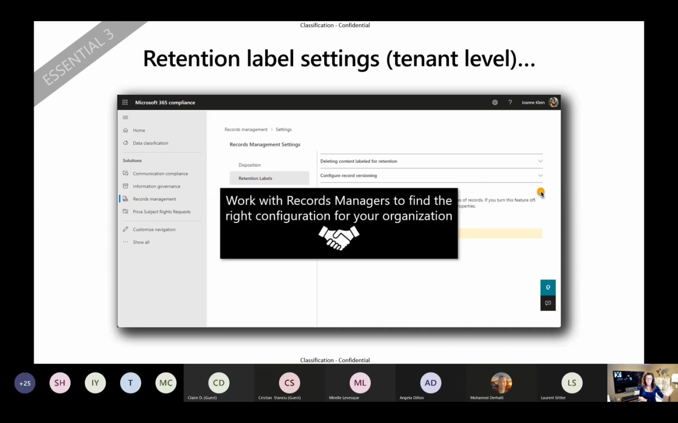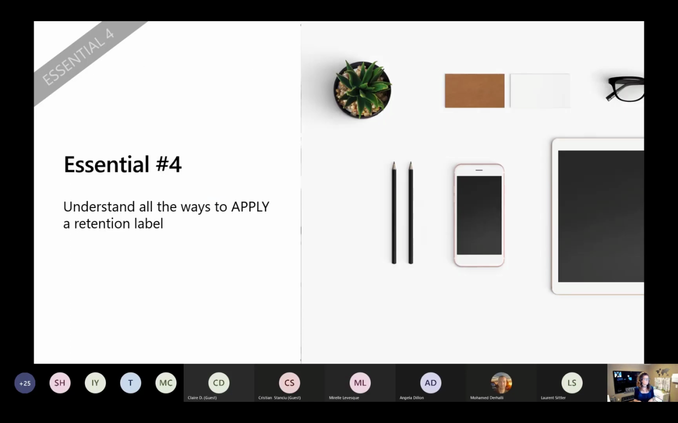Okay, so the takeaway from this is to work with your records managers to find the right configuration for your organization. Because this is tenant level, if you have the luxury of a demo tenant to try this out with and show your records management team what this is like, or if you haven't rolled out retention labels yet in your production tenant, you can turn this on, fire up a test site and see how this works. But again, the takeaway from this: tenant level.